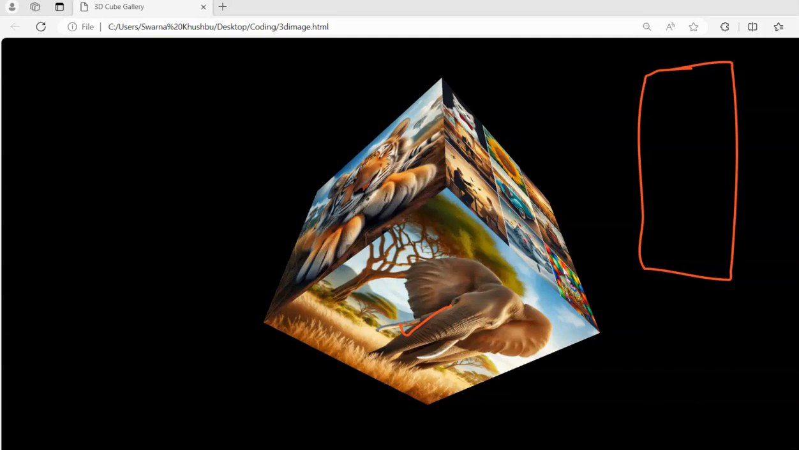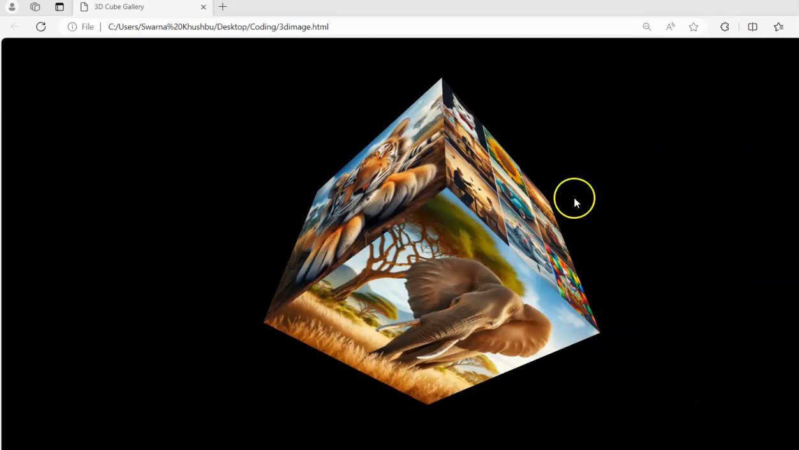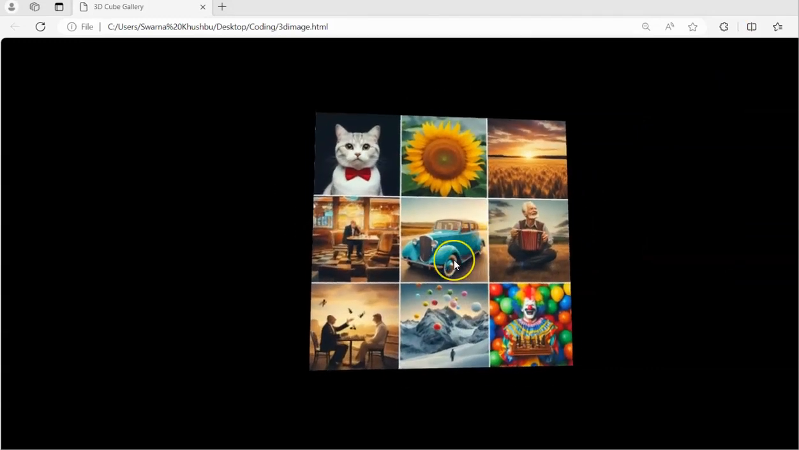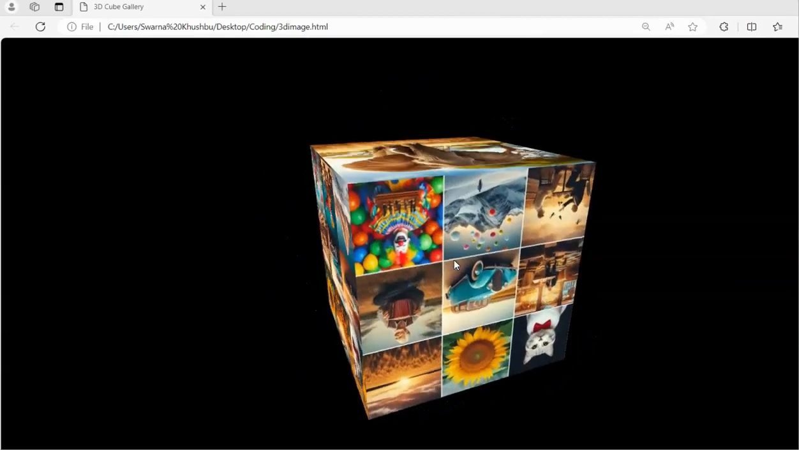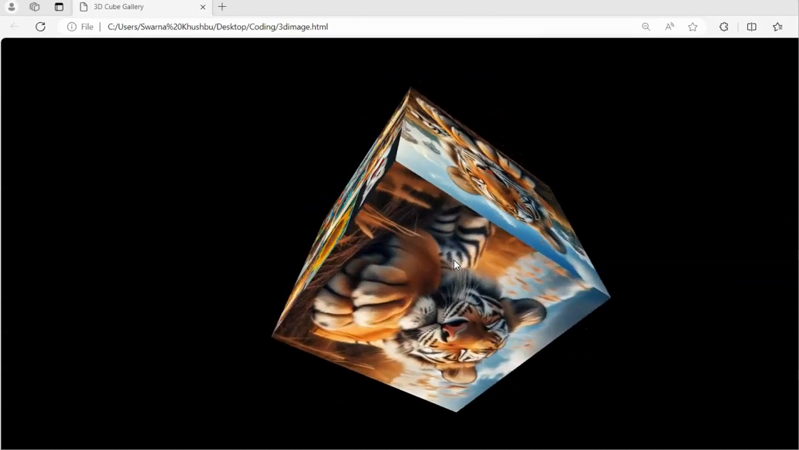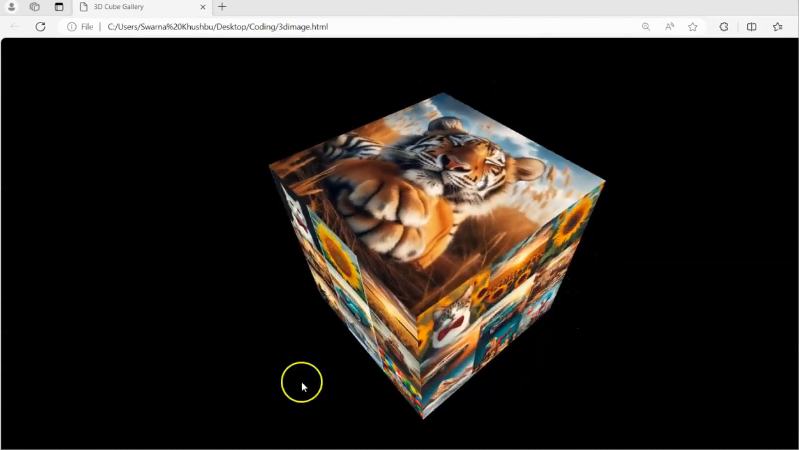So at the moment, if you see, it's paused. Those things you can add, like when it rotates to the 90 degree, then it should pause. So those features you can also add in the CSS along with the JavaScript.